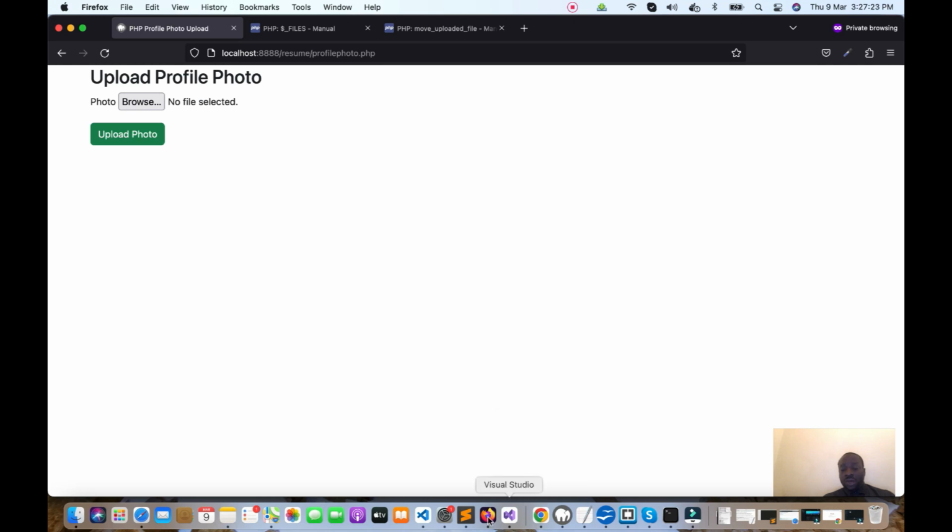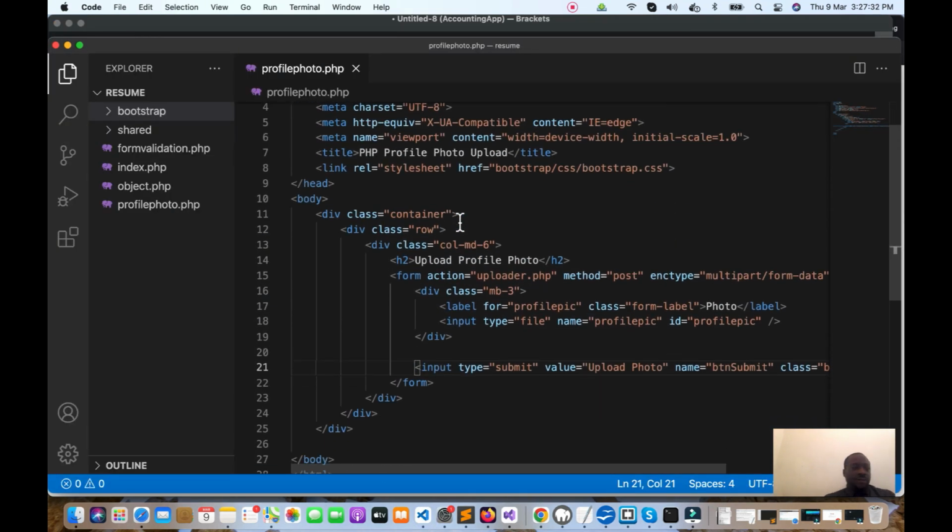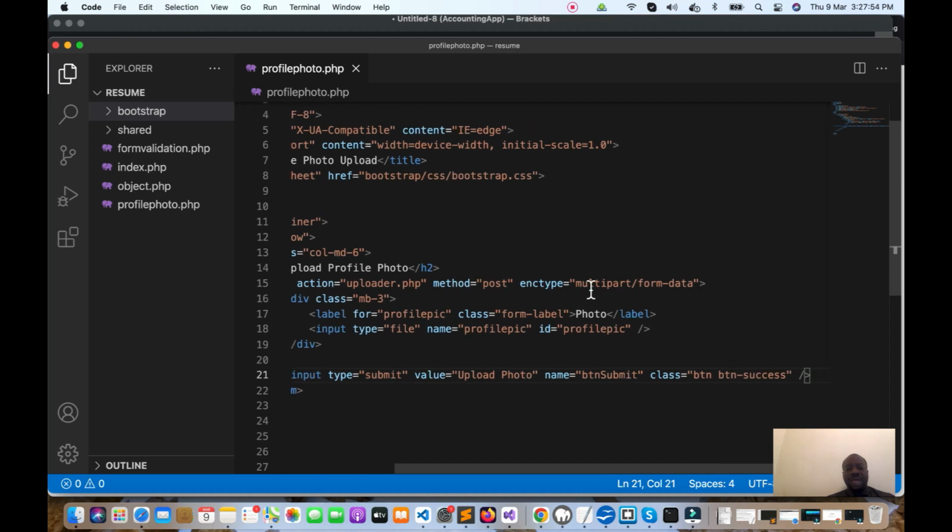So we've covered the first thing that we need to do, create the HTML form, and this is the form. So let me explain once again things that you need to know about this form creation. Make sure that your form uses method equal to what? Post. And it needs this attribute enctype equal to multipart. It specifies which content type to use when submitting the form.